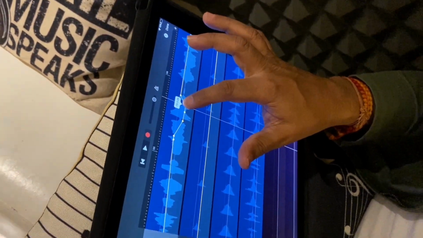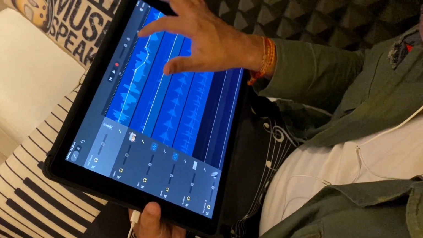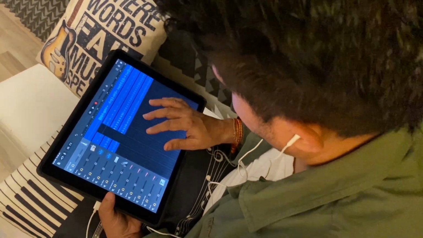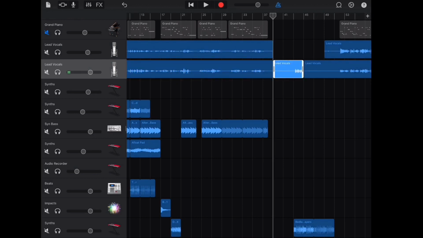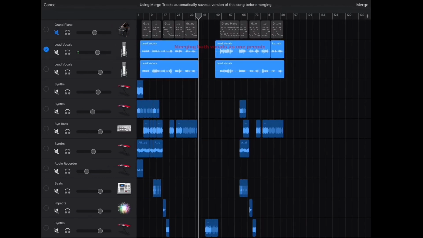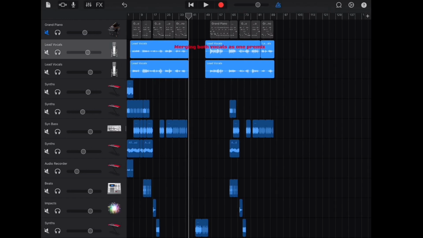There are also these automations you can use for the leveling wherever the levels are high or low. I'll be merging both the tracks into a single track. This is merge, this and this as one.